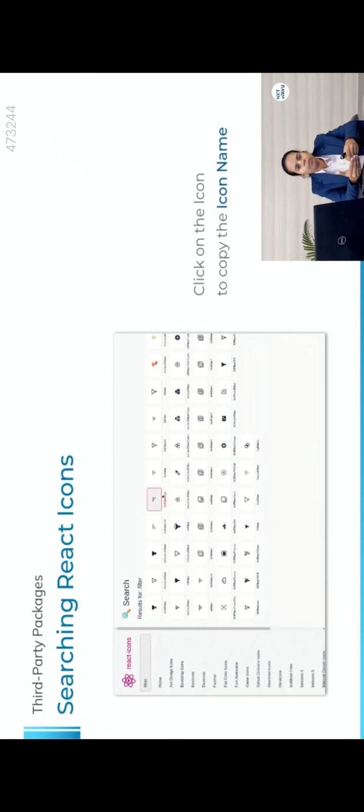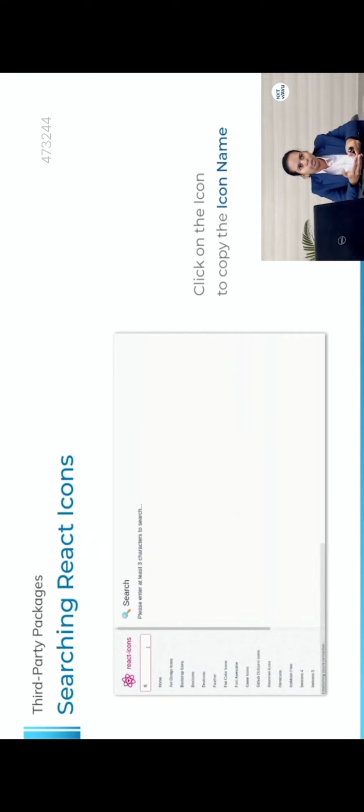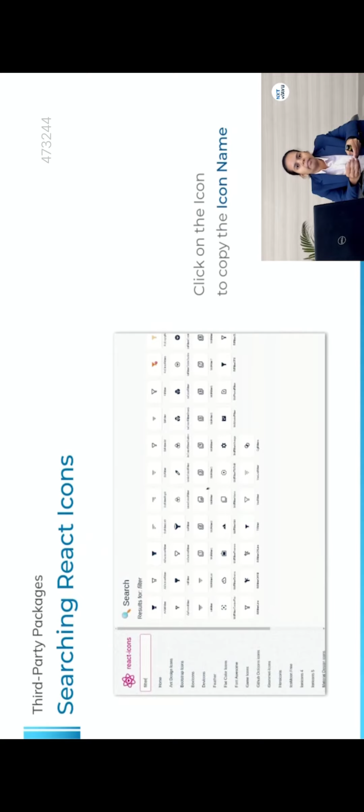There's a particular URL. We will provide it to you in the cheat sheets, and I'll even show it to you. If you browse that URL, you can see a view like this. There is a search option where you can search for the icon that you want to include, right? And if you click on that icon, you can copy the icon name. Okay, let's have a look at this.